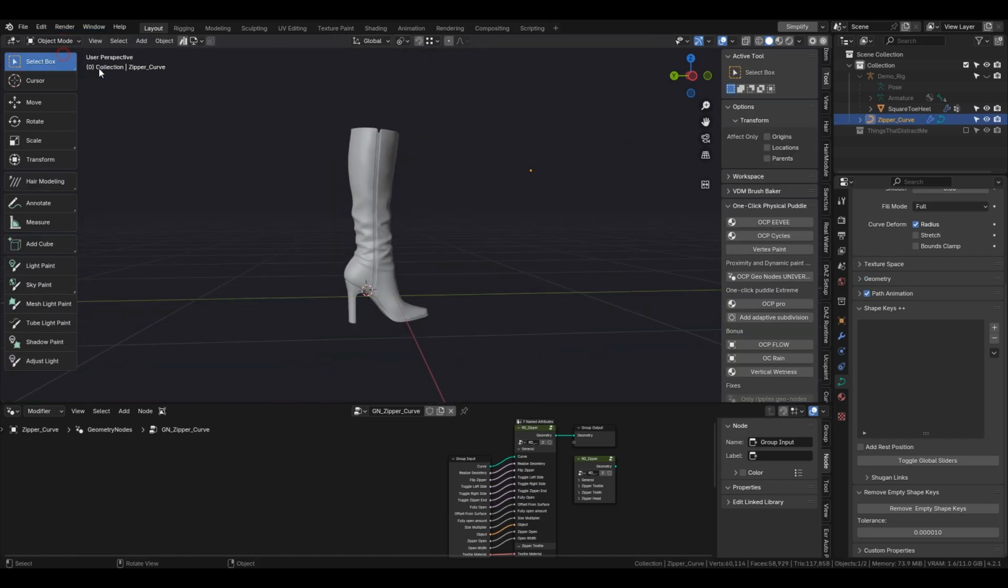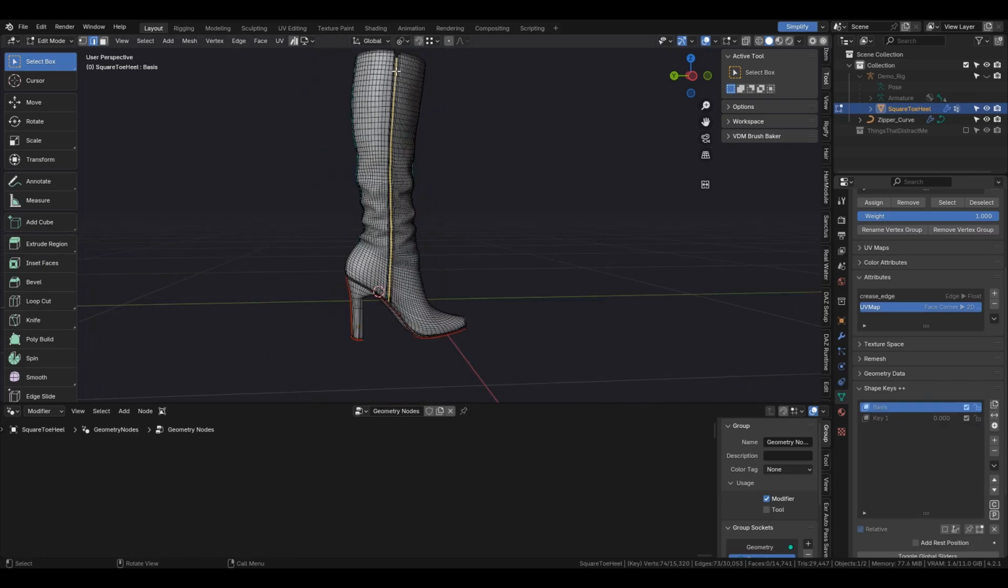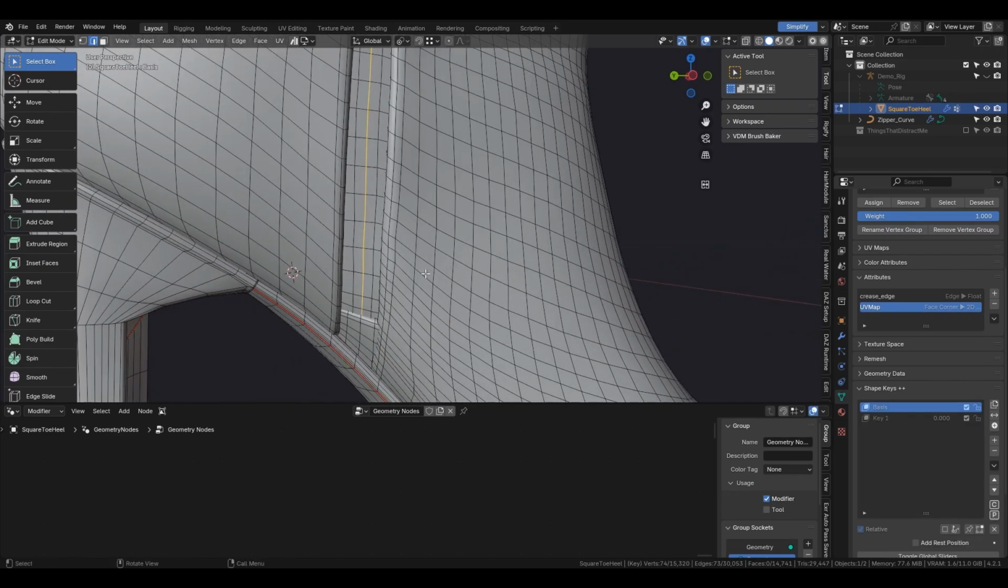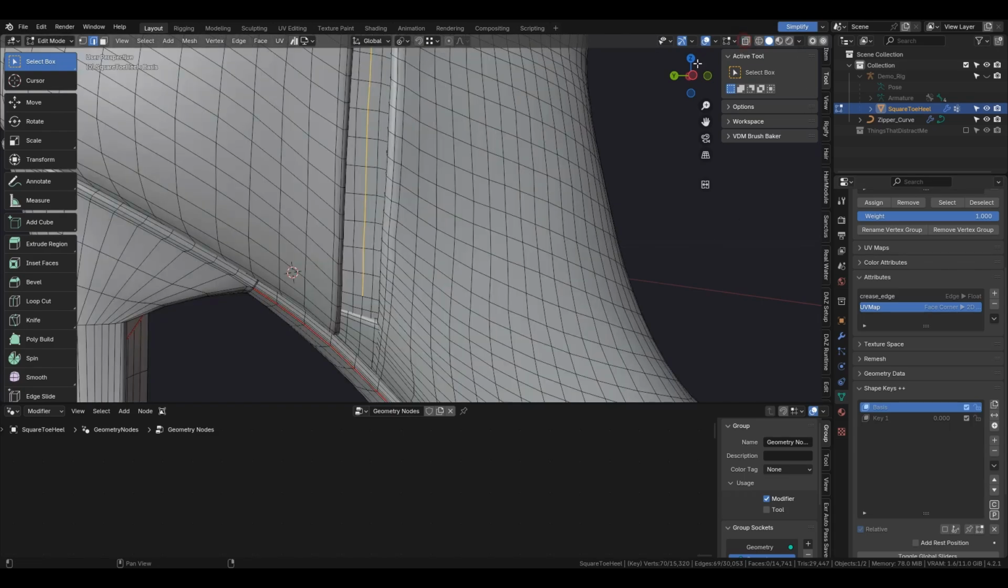Okay. First thing, I'm going to delete those curves, and I selected already an edge. The edge where I want it. Let's say I don't want to extend it so low. Let's do it like this.